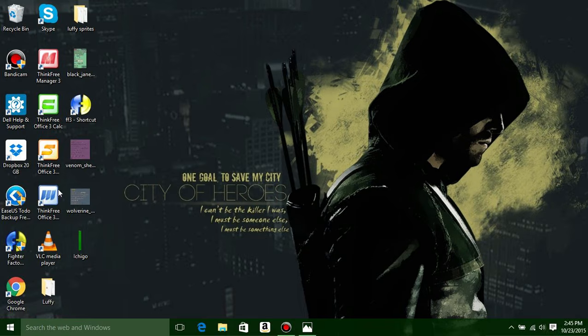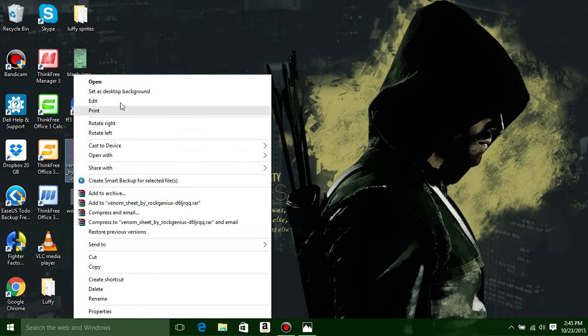So an example of this would be, well, first you want to open it up in Paint. Paint is on most computers, and it's pretty simple and easy to use.